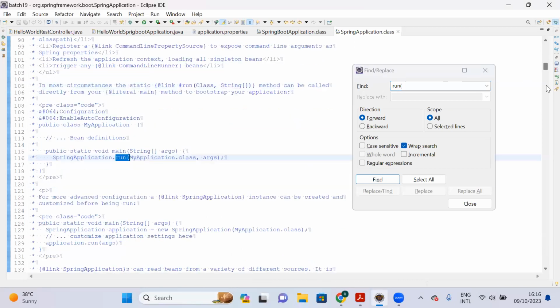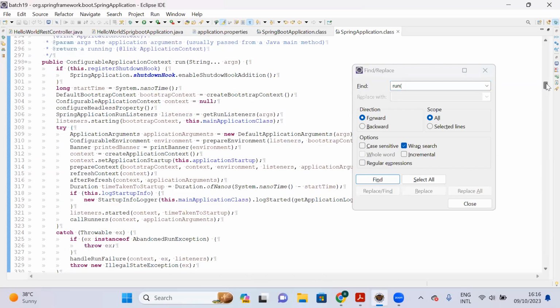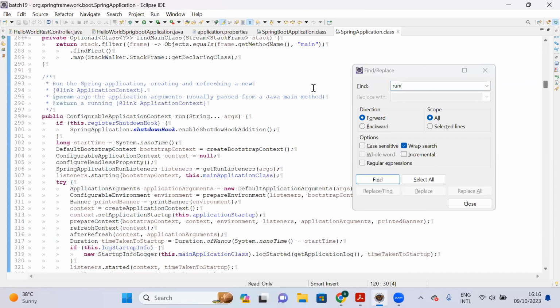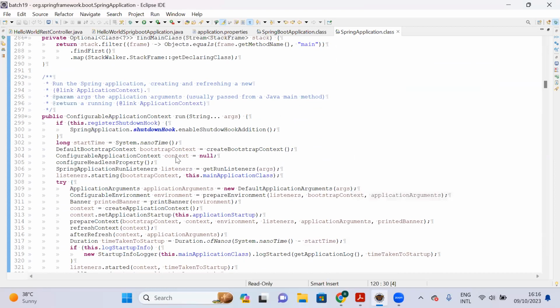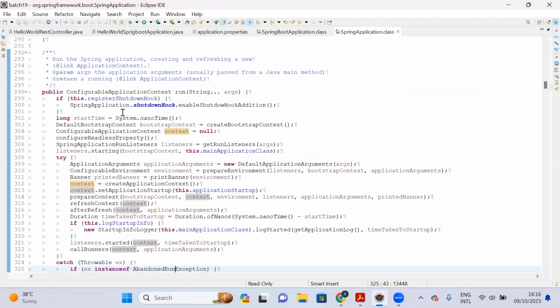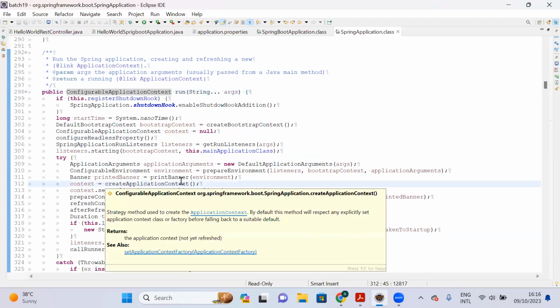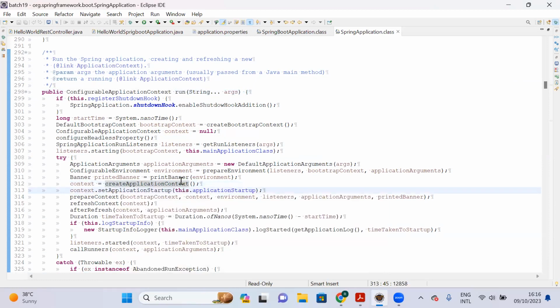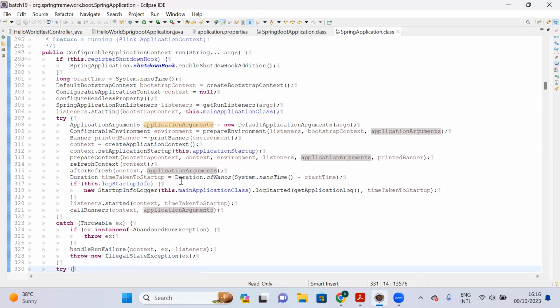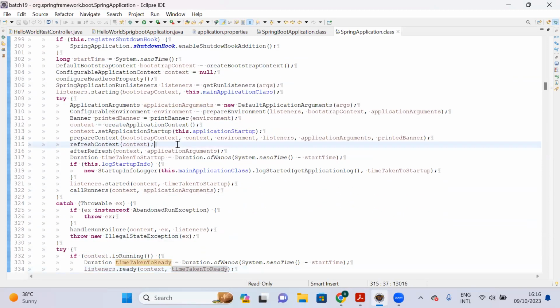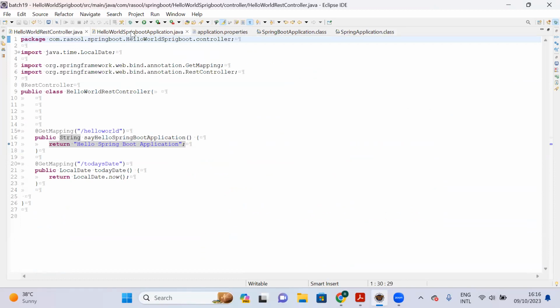Why is it not showing, not searching properly? You can see here there is a run method which is returning ConfigurableApplicationContext. If you see inside that, it is creating the application context. Whenever it is executing SpringApplication, where is that?